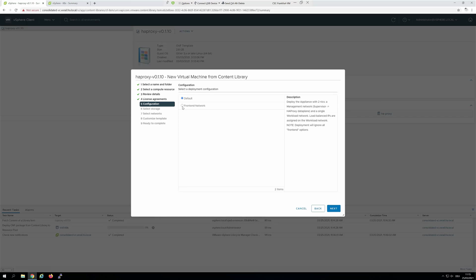And in this case, I'm using front-end network. If you would go with default, you would only have workload and management network. But in this case, we have decided to give you a full tour, including the front-end network. It is just a more separated deployment. And I would advise you to use the front-end network to keep it simple.